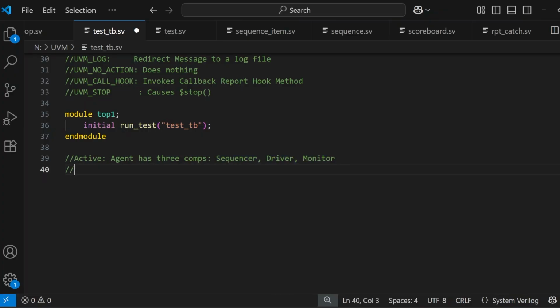But in a passive agent, you have only a single component instantiated, and that is the monitor. So you might ask why you would use a passive agent, in which you have no instances of sequencer or driver, and how would that test bench even work?